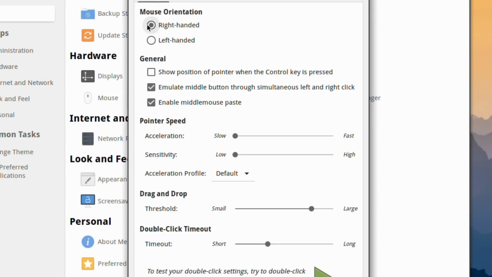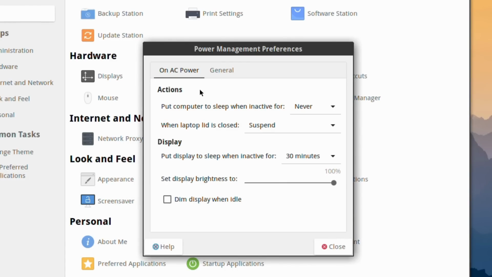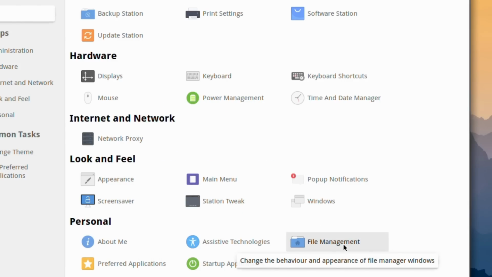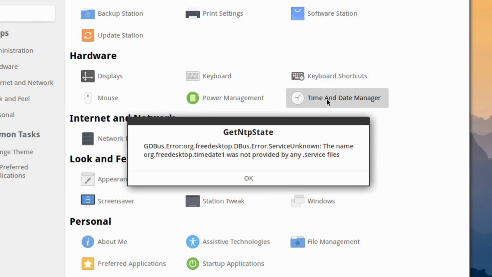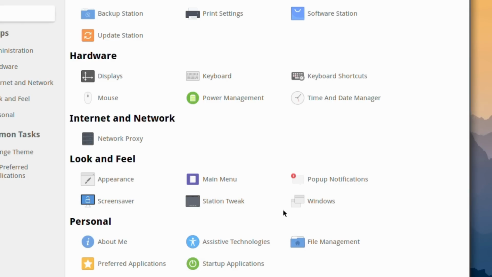Mouse, if you want to change anything to do with your mouse, like right or left-handed. A lot of these are self-explanatory, but they're still very useful. Power management, if you want to tweak that. I'll just turn that off so it doesn't blank. It's very good. Time and date usually has an issue, which it does still. That's to do with systemd, I think, from what I was having a word with Eric about a while back. It's just one of those things until it gets sorted out. It won't let you unlock it anyway, so we'll just move on from that.